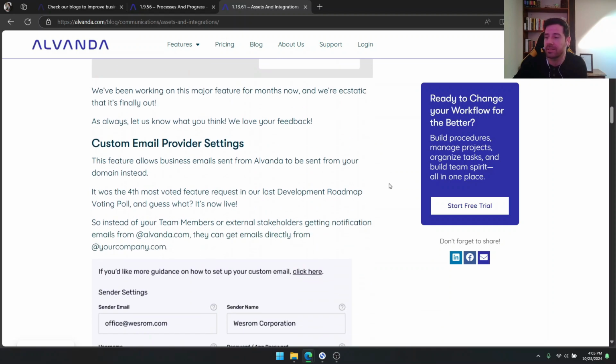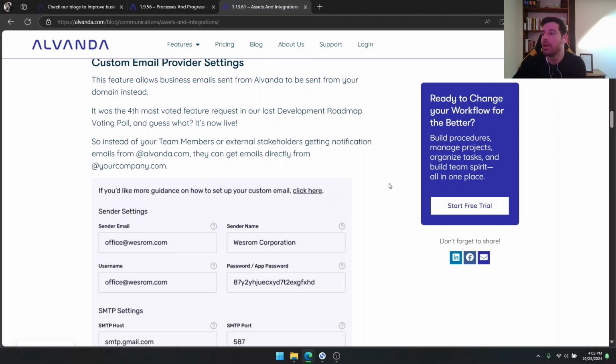So up next is custom email provider settings. So this wasn't in the voting poll. However, so many people have asked us, because basically people want their team and their clients to get emails not from @alvanda.com. They would really like it to be custom to their own company, right? So for example, if I own Westrom, I want office@westrom.com. I want everyone in the team to get email notifications from that. So for example, when you delegate a task to someone, they get an email.